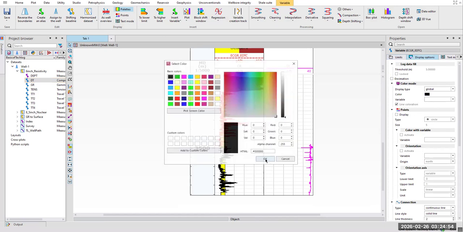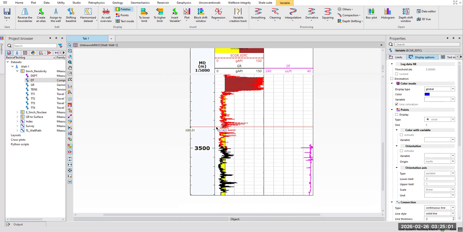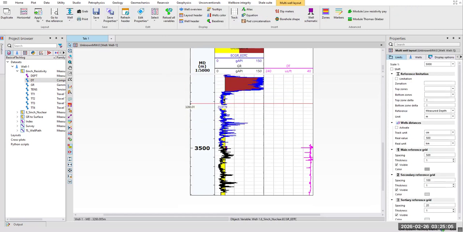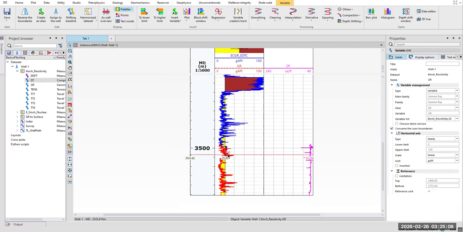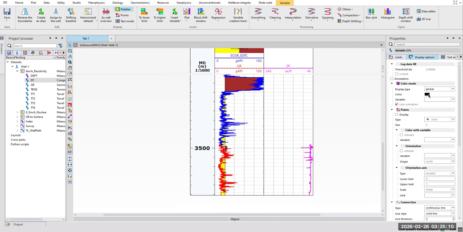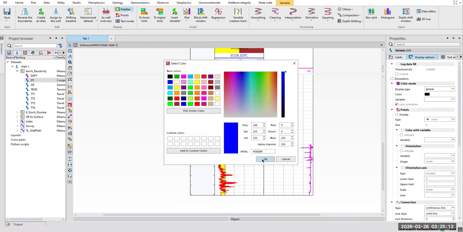So if I click on this black box, you will see a color palette. Let's select blue. Click OK. Still you can see red because you have selected the curve. Click outside the plot and now you can see the color change. So let's change this one too. I'll convert it to blue as well.